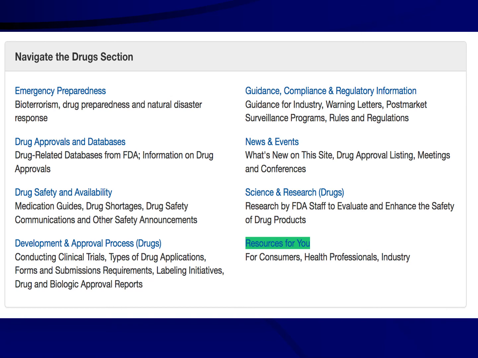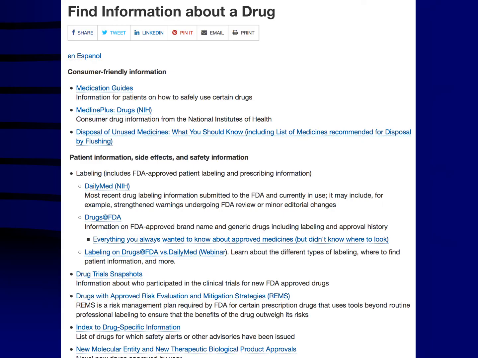On the FDA homepage, if you click on the Drug tab, which is located near the top, you will see halfway down a box. And in that box, you'll see a link called Resources for You. And these are resources for consumers, health professionals, and the industry. So when I click on the Resources for You, I will get up information about a drug. And you can see where they have consumer-friendly information, patient information, side effects, and safety information.